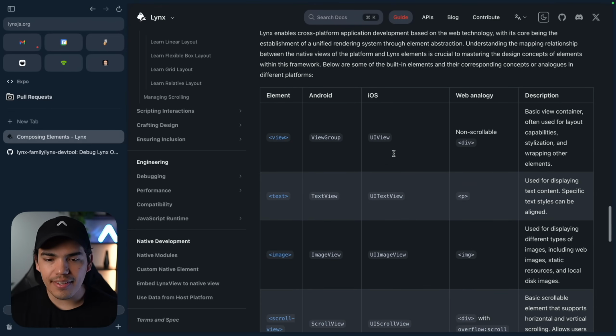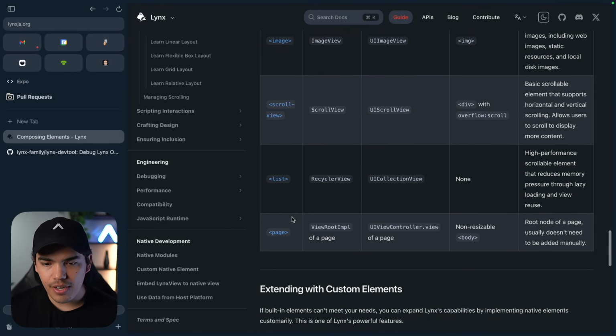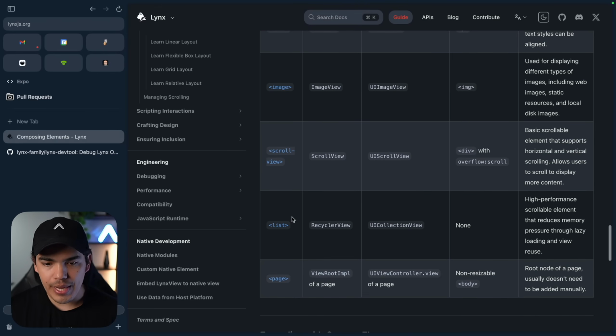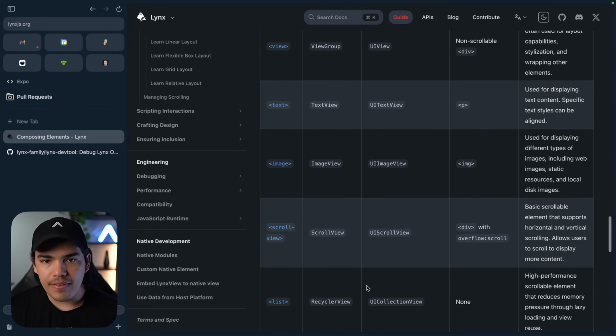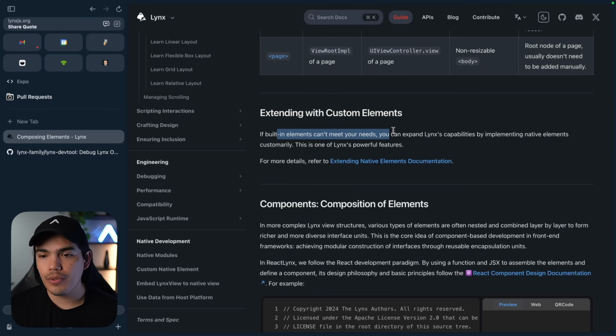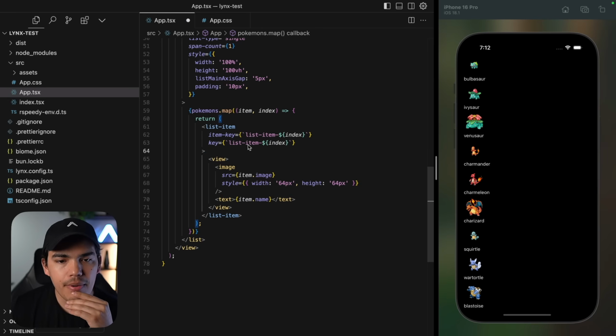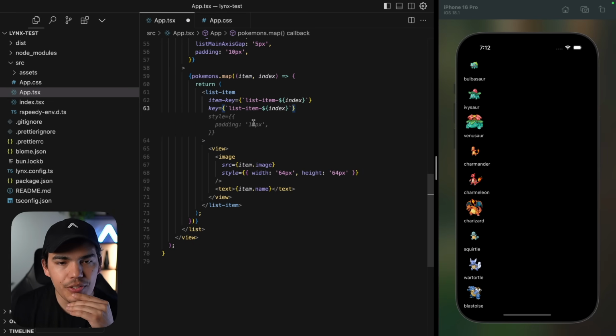And for what I can see here, it looks like these are the only elements that we have so far. We have list, scroll view, image, page, and then text and view. You can also extend your elements if you need to, and they also have a guide for extending elements, which is nice.